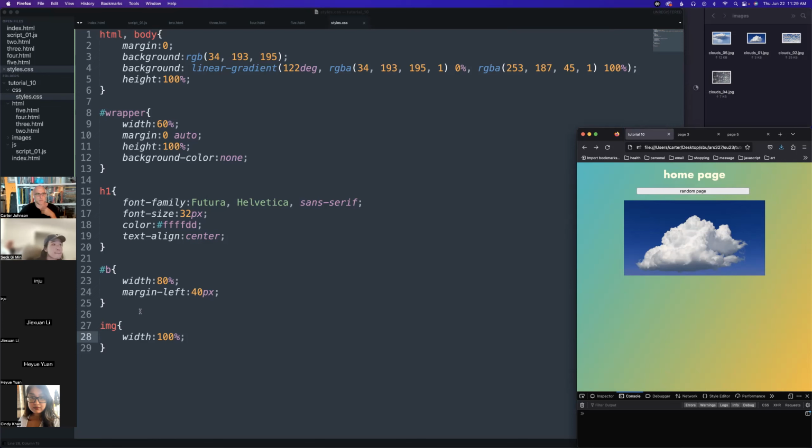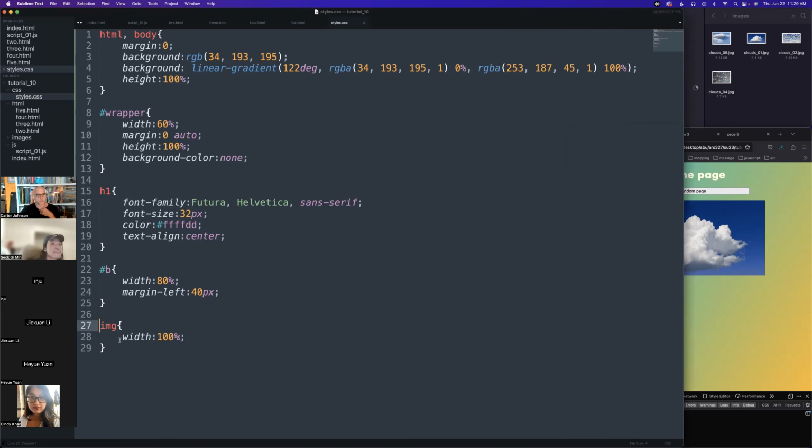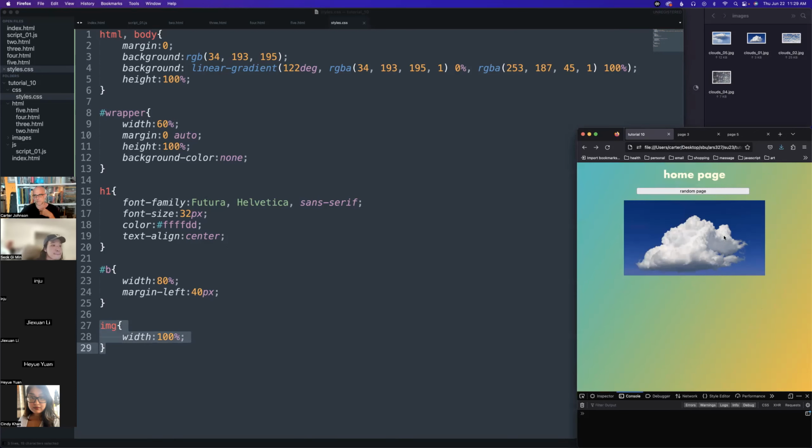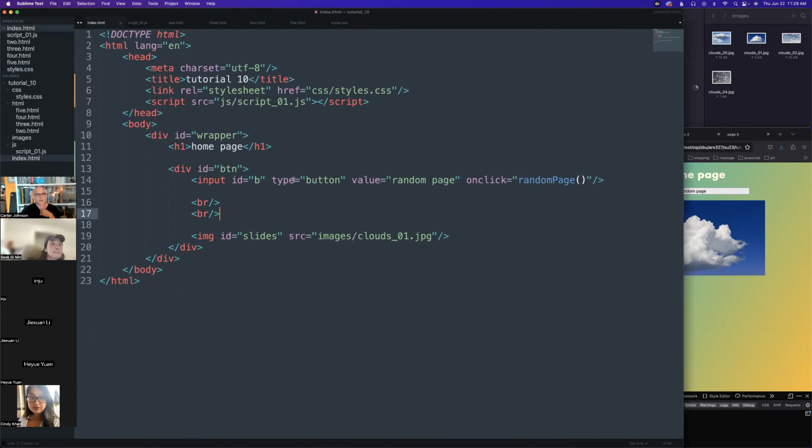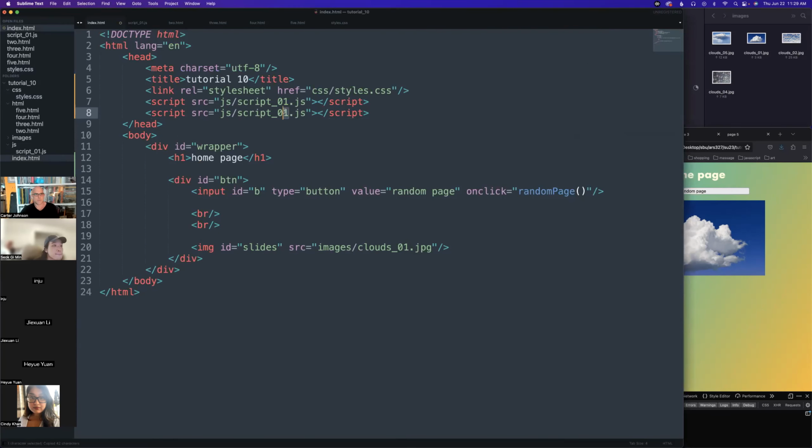Okay, so we have our image there. We've sized it so that it fits within the browser, so it's small. And we have given it an ID of slides here. Okay, so I'm going to add another script tag. I'm going to copy this script tag and call it script02.